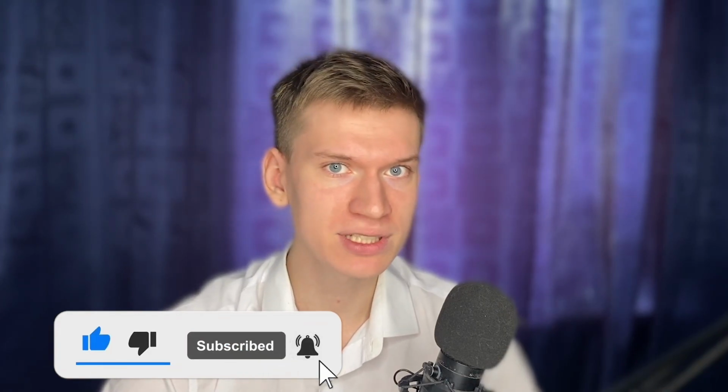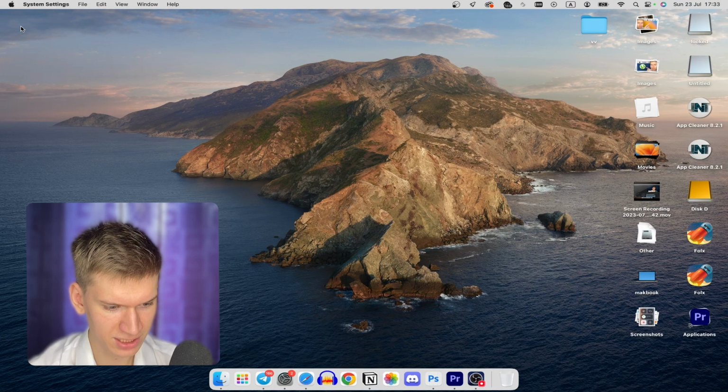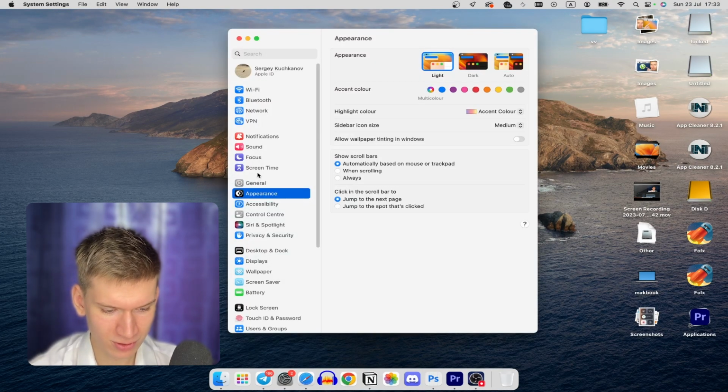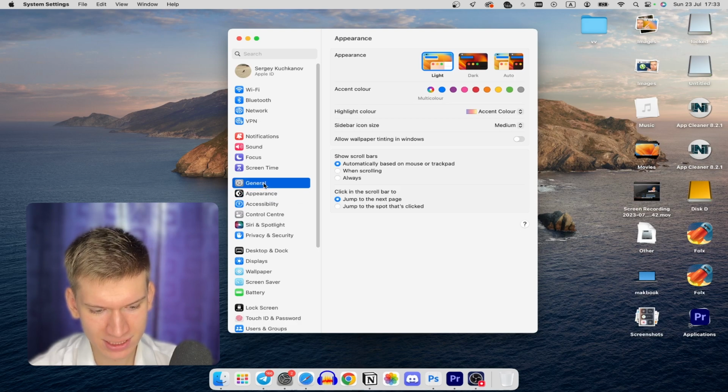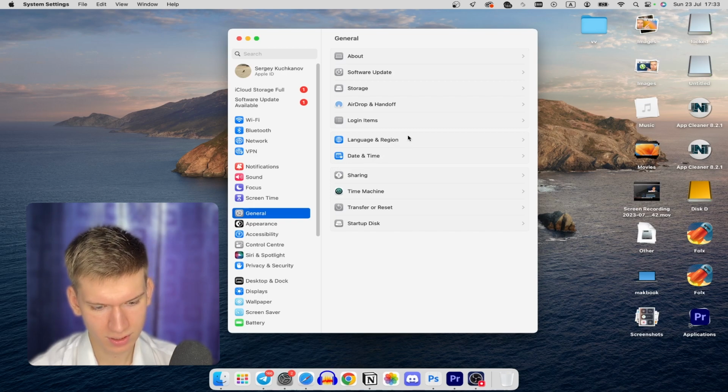Let's follow my steps. Click on Apple icon at the top left corner. Select System Settings. Once you're here, you can scroll left side until you find General Settings and click on it. And as you can see here is the language and region.